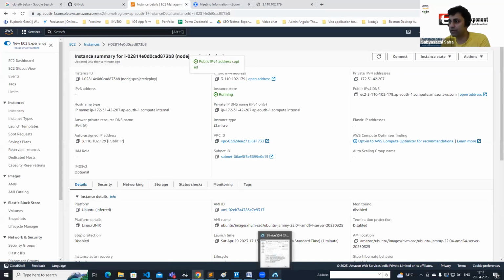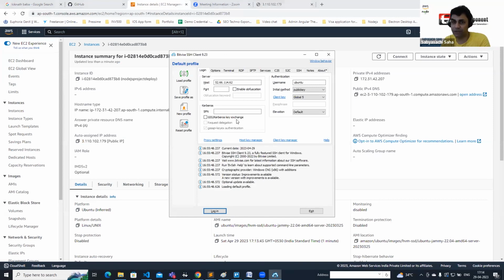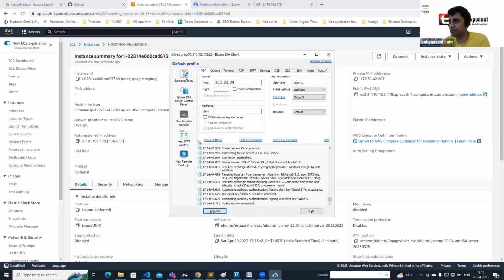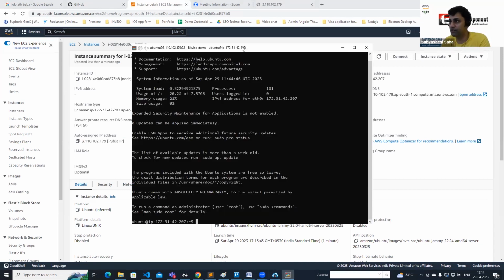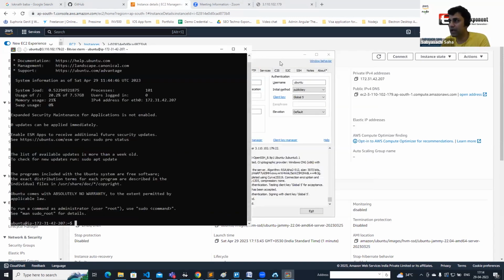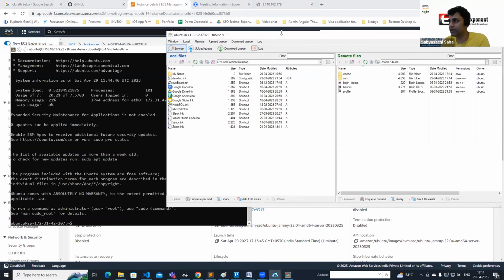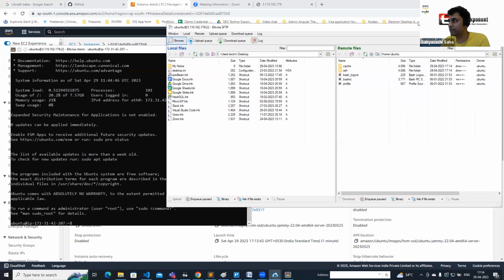Yesterday I showed you how you can connect with your Bitvise. So I copy that particular IP address and paste it, and then I try to log in and accept the session for my login. As soon as I log in, I get this console panel, and also I get the SFTP. So I got these two things. Right now I need the console panel only.